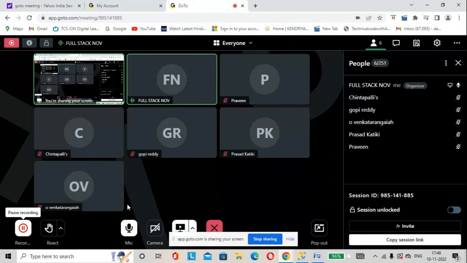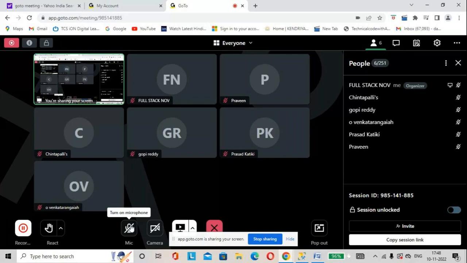Okay, can anyone explain me how to create a database? Gopi Reddy, please explain me. Create database name. Okay, one more method. Create database name, semicolon, execute. Both methods are used to create the database.